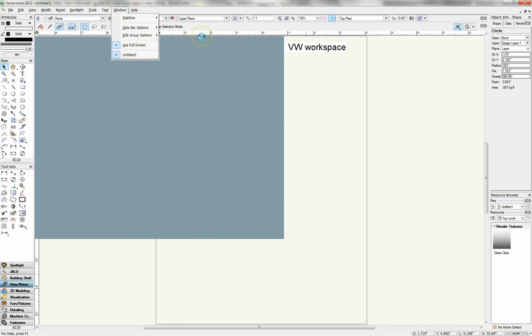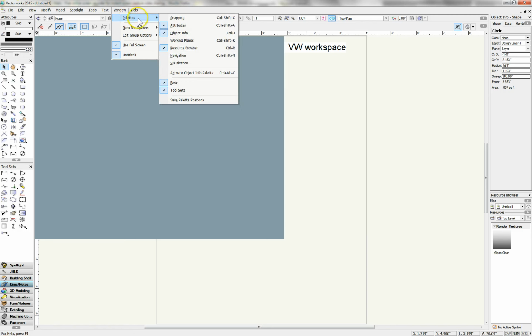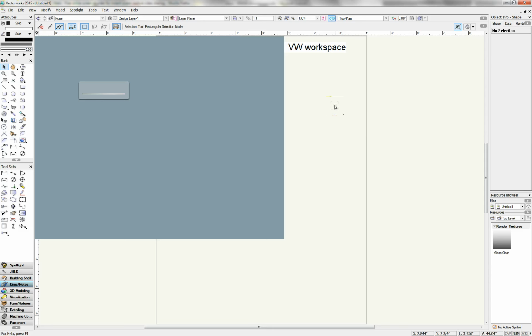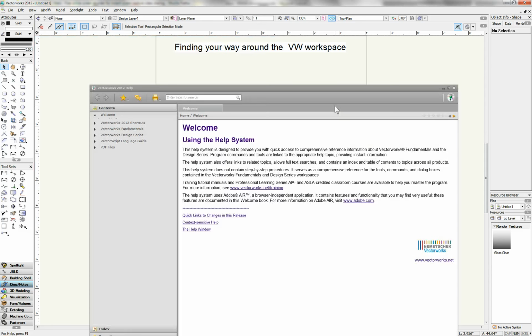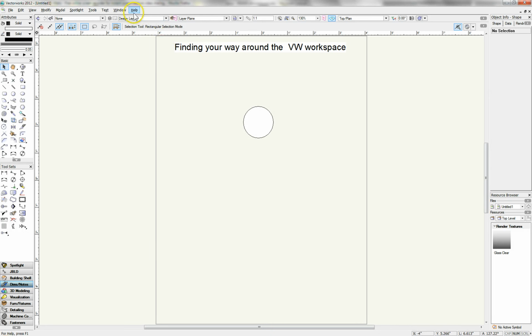Window, and here's the help window, Palettes, and right here. Now the help menu is starting, so good stuff. I'm going to get rid of that. Vectorworks does have a really nice help setup, so very much take advantage of that.